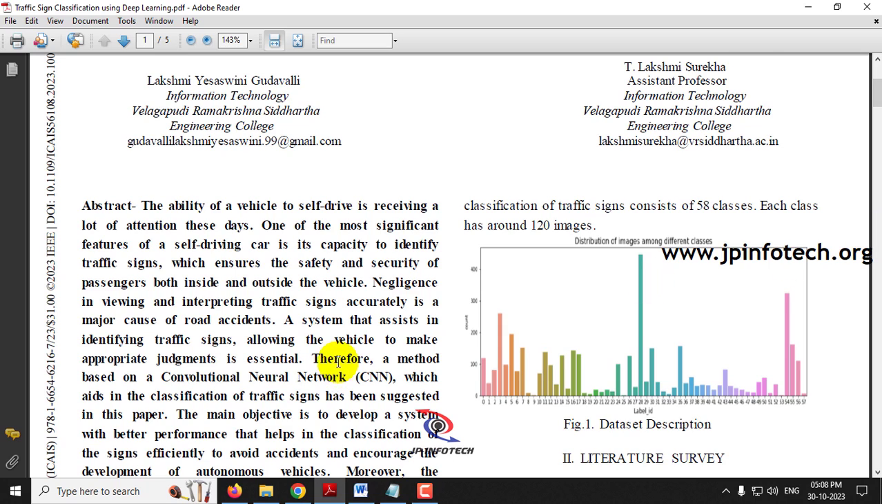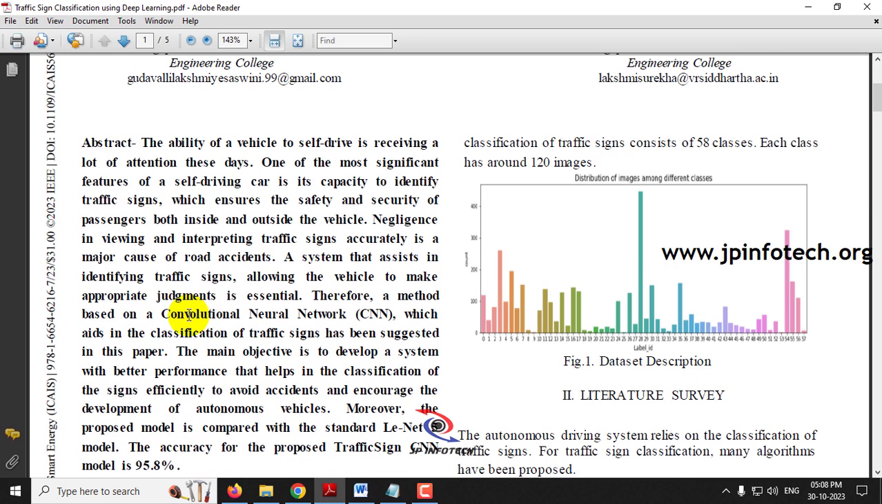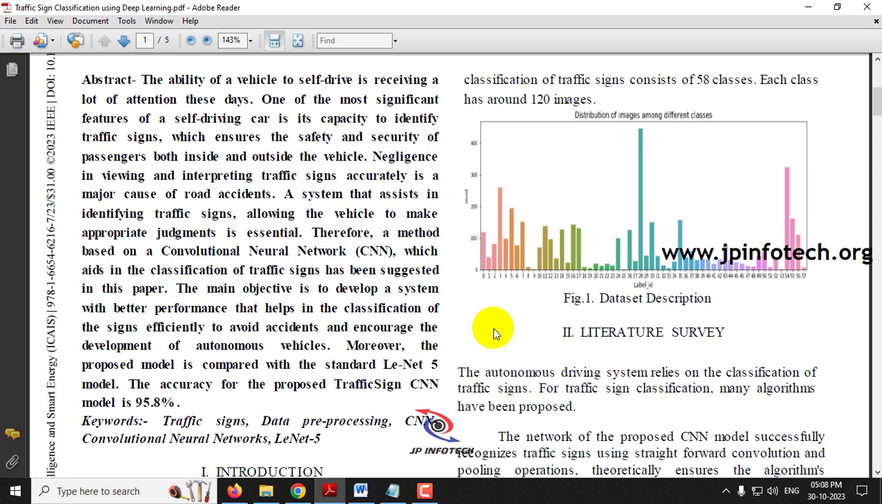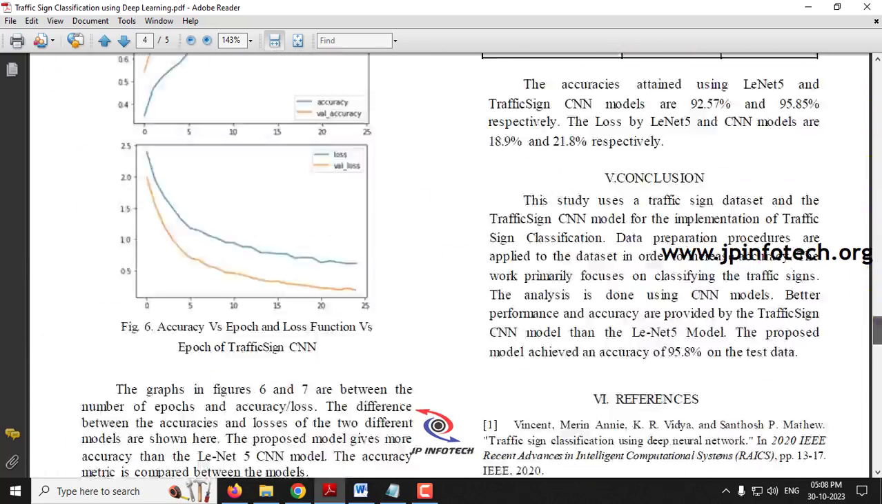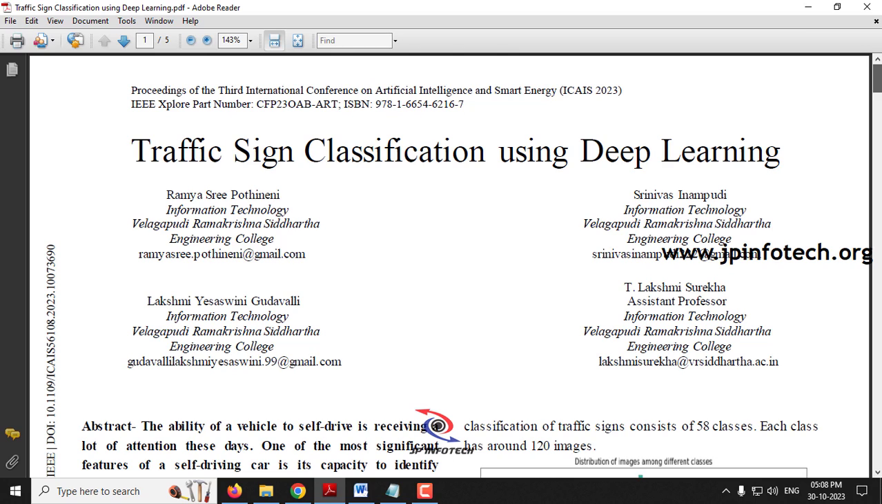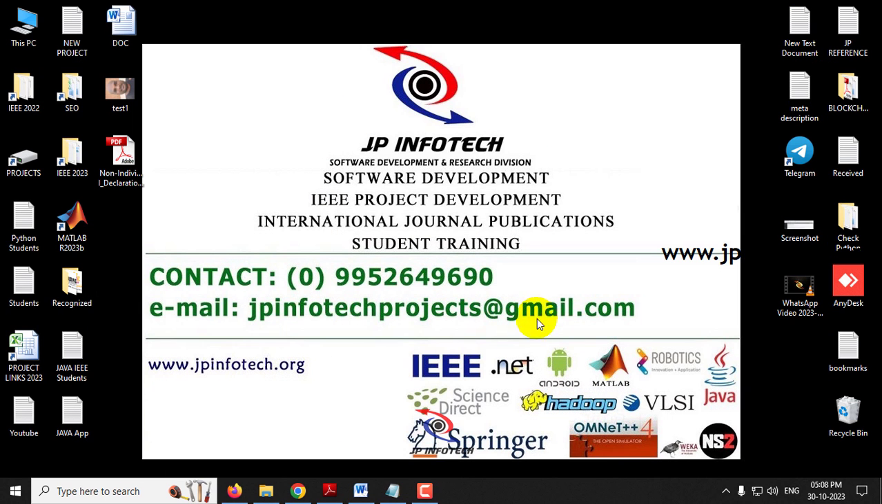In the base paper, the authors have used a CNN, convolutional neural network model, for this traffic sign classification, and they have achieved an accuracy of 95.8%. Now let us see the proposed system. Kindly note that we are not going to use the same approach as mentioned in the base paper. We have improved the base paper concept and also made some enhancements. Now let us see those things.